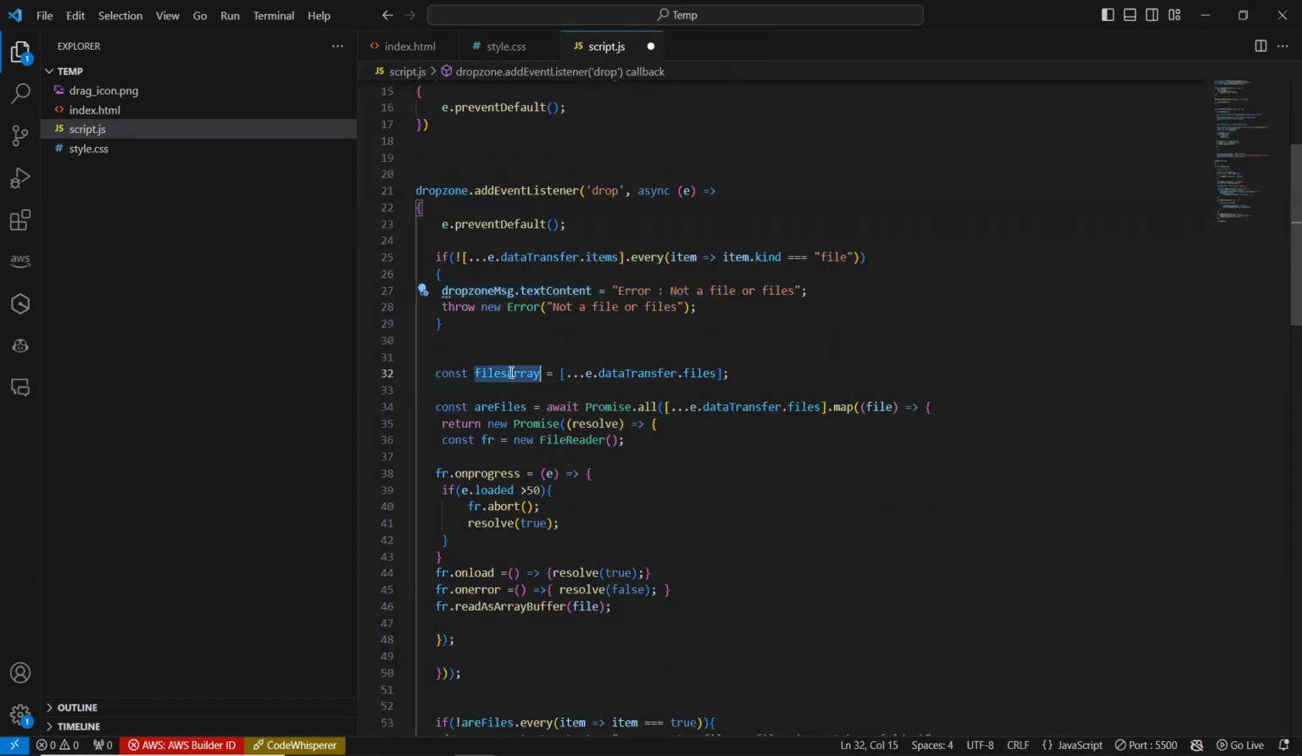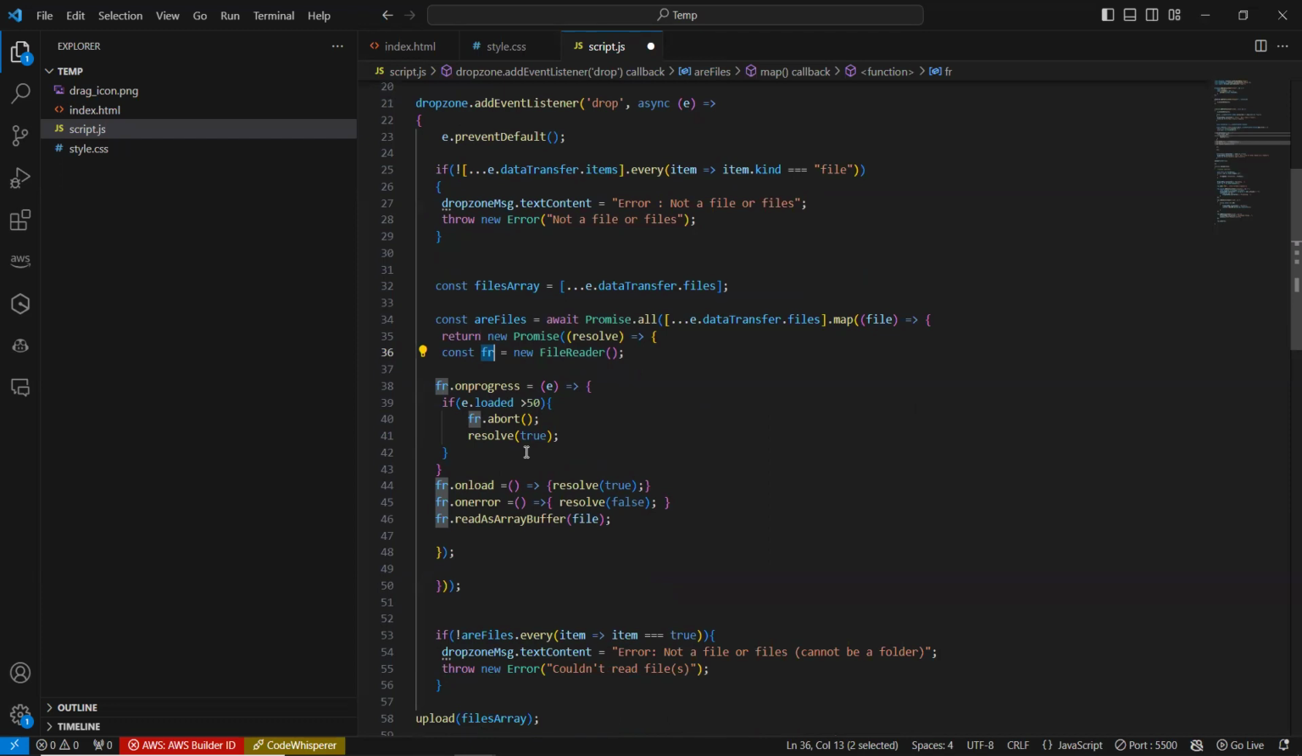If it is fine, I'm going to take the files array, and through this files array I'll take our files, await Promise.all of this files.map, and with that I'm going to take each file. I'll read through it, and then progress. I'm going to take that content, and I'm going to add onload and onerror, read as buffer. So all these events will get fired from this FileReader. So for the reader, I'm going to send the file which will read the content.